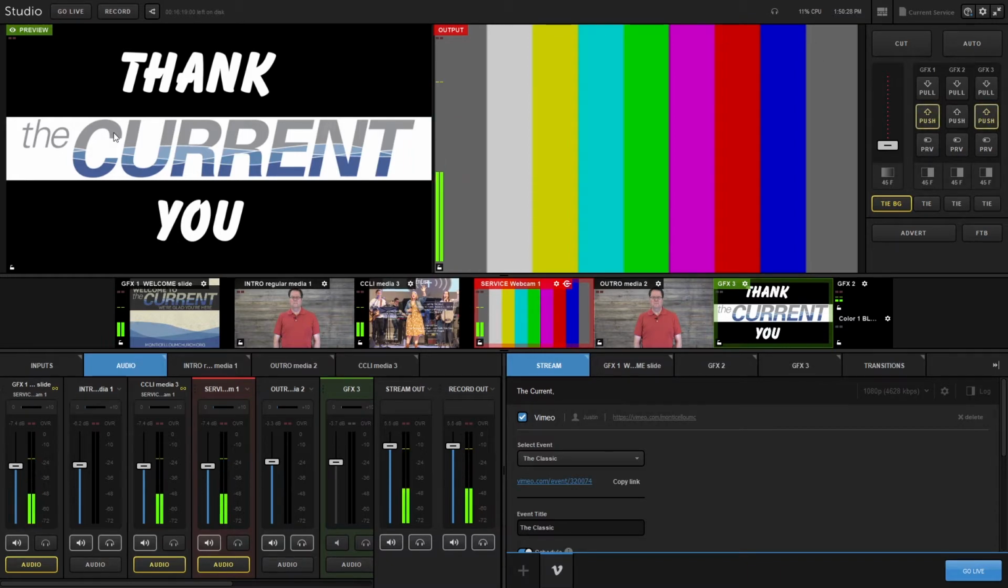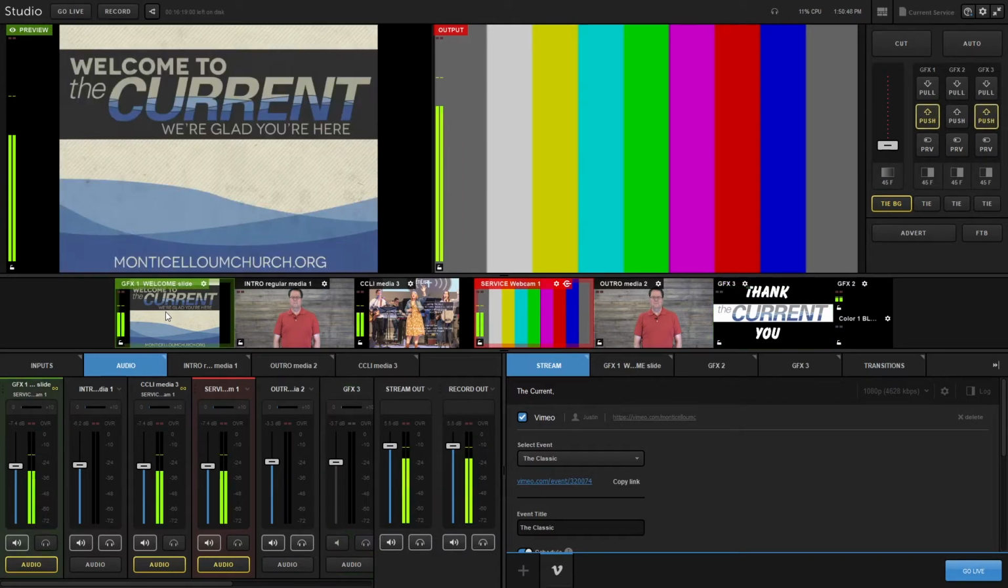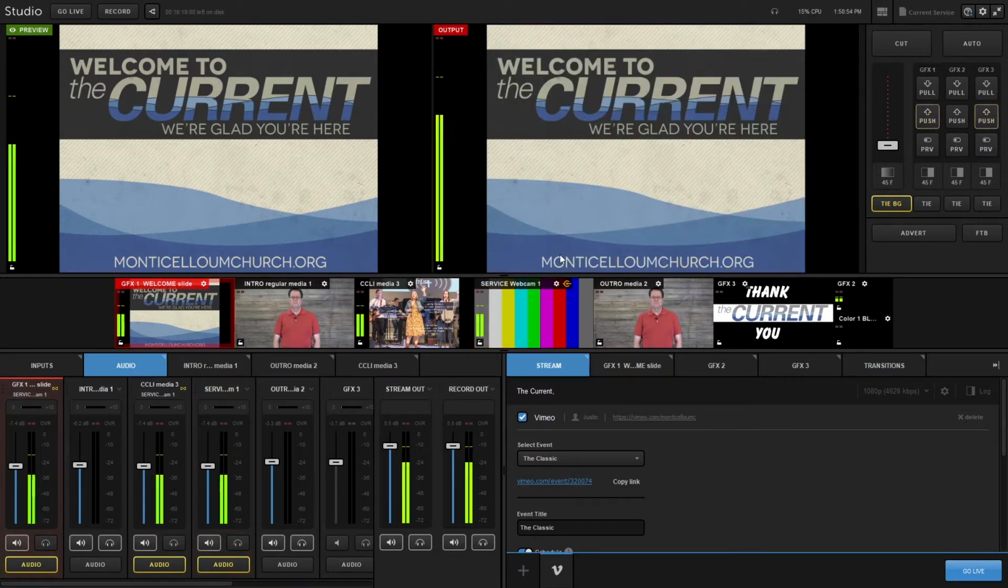So first you have, this is normal preview and output. That's quite normal. To move things, there's a number of ways. Say you want, this is the welcome slide. If you left click on the welcome slide, it goes into preview. If you right click on the welcome slide, it goes into program, or what they call output.